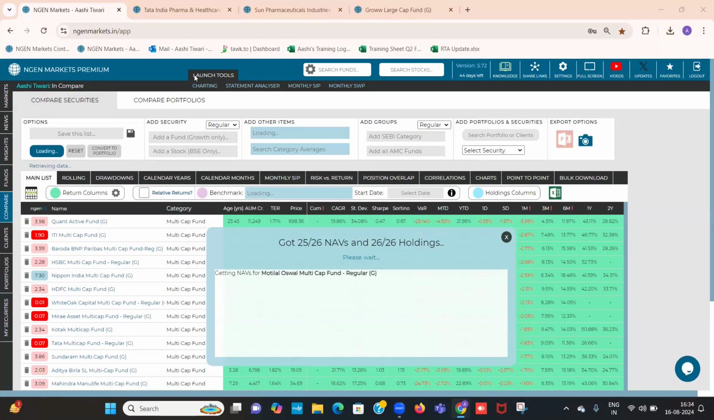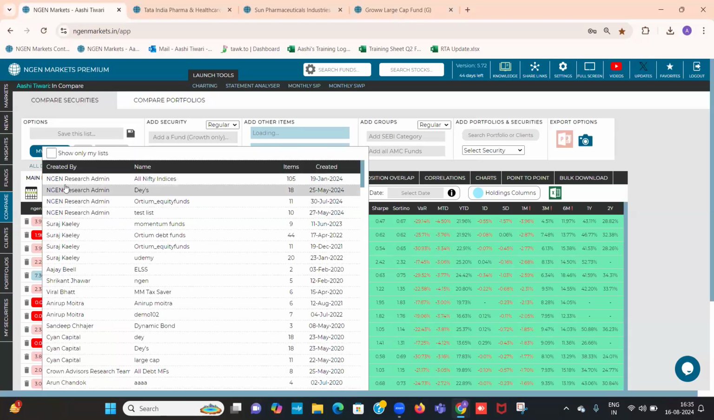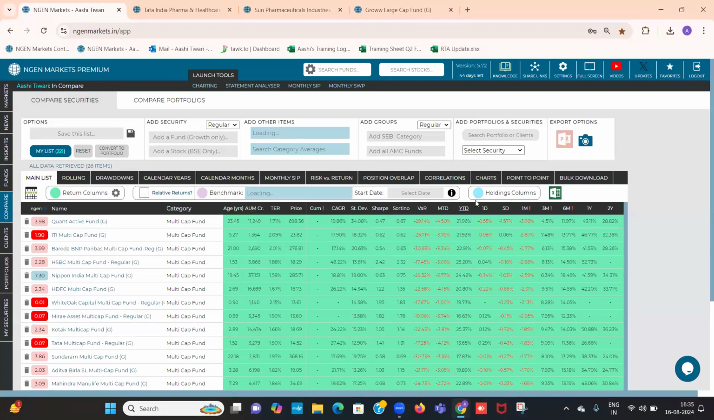Now let us download the current holdings for this particular SEBI category that we have loaded. You can also download the current holdings for the funds that you might select. So you just select these funds, save this list, and in my list, you can locate that particular list that you have created. Now we'll move towards bulk download, which is the very last tab.